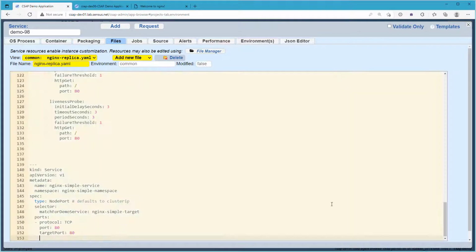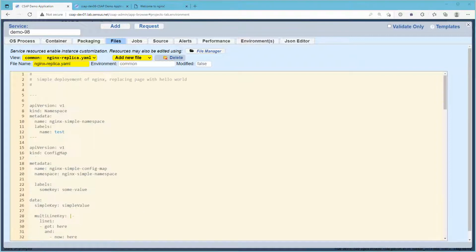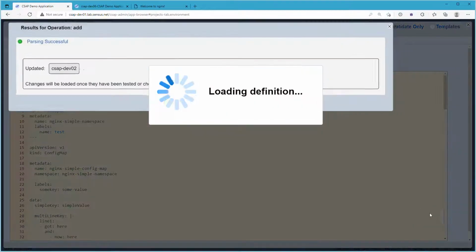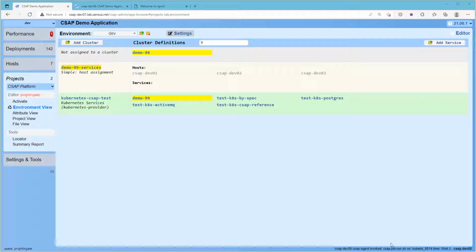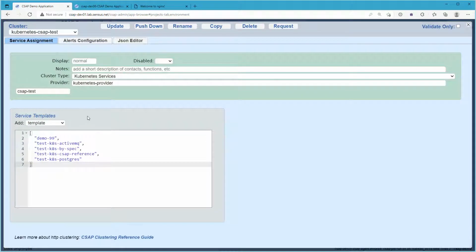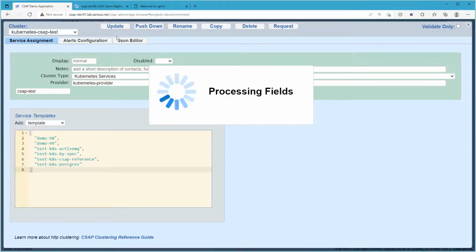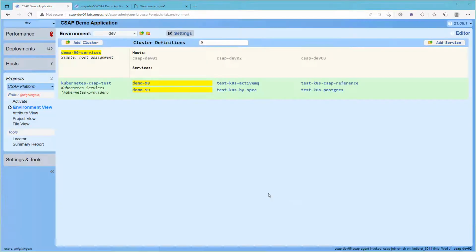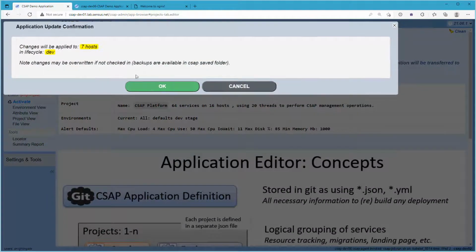And we've pasted it in. And now we'll go ahead and add that service. And having created that service, we'll then go ahead and include it in the Kubernetes cluster. With Demo 98 added, we'll go ahead and do the activate and the deployment.